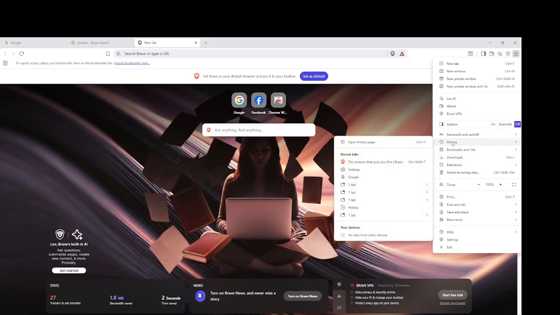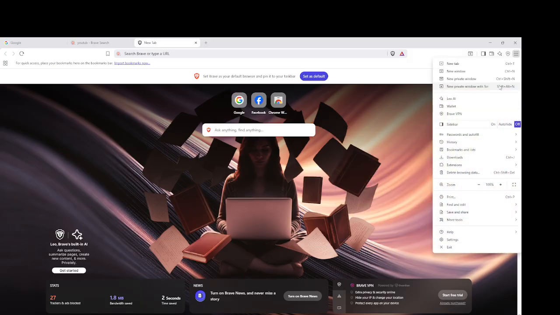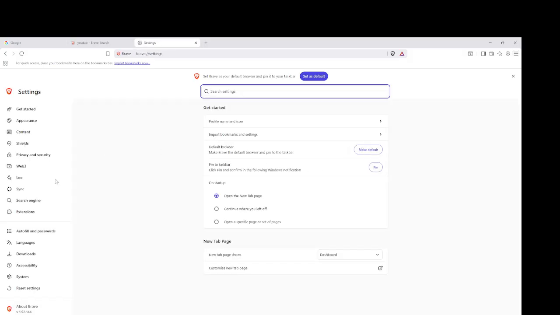Finally, open Settings. Here you can customize Brave by changing your search engine, appearance, privacy settings, startup options, and many other browser features according to your preferences. As you can see, Brave browser is simple to use, fast, secure, and focused on protecting your privacy while browsing the internet.